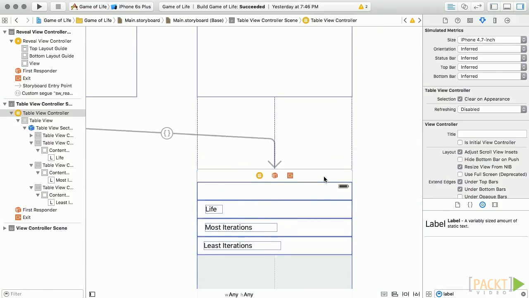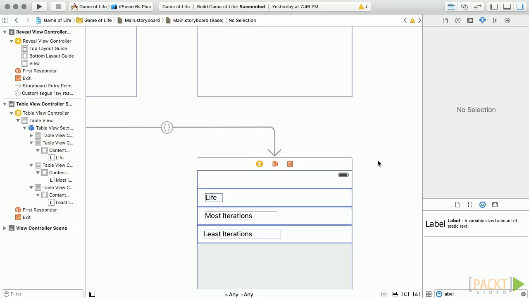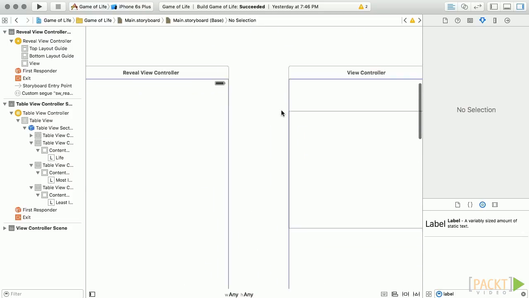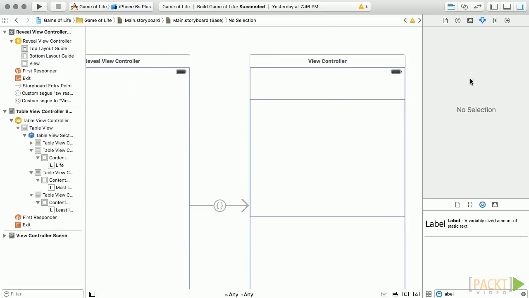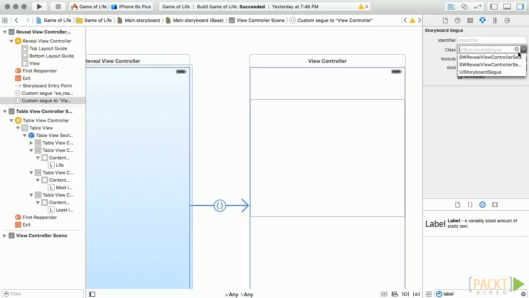Now we need a front controller. An obvious candidate is the main application, so once again, we'll control-drag from our Reveal View Controller, but this time to our Game of Life View Controller. Again, we'll use setController in our segue, but this time we'll set our identifier to sw_front.